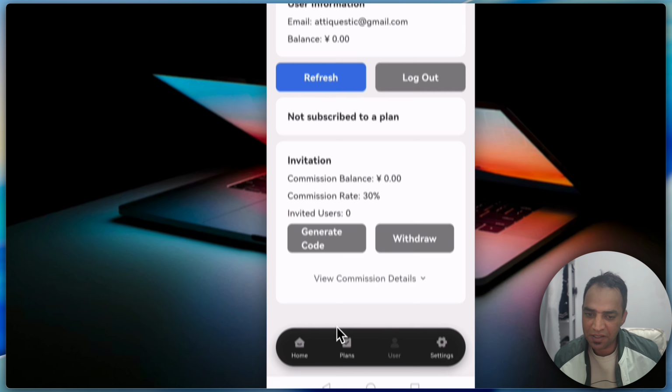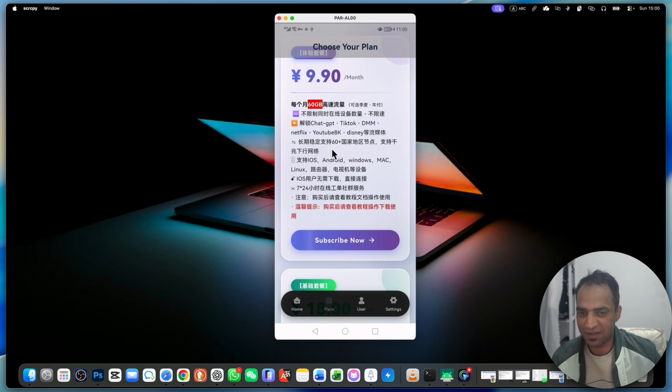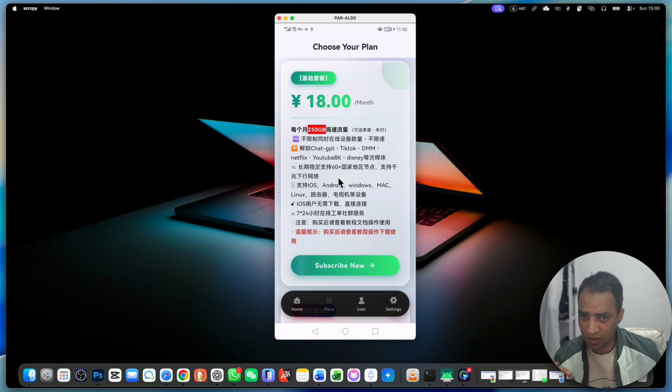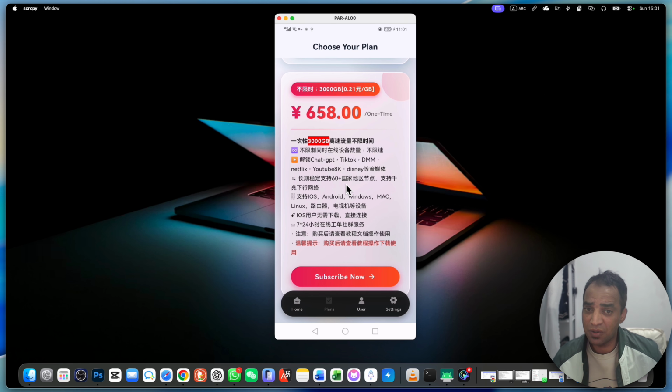Register. Once you're registered, go to plans. And here you got different plans. Now you don't need to go to different websites to get a plan. Every time you're done with one plan, just get another one within the app. Choose any plan you like. I recommend choosing a bigger volume, for example 658.